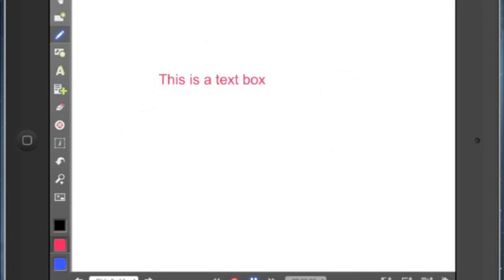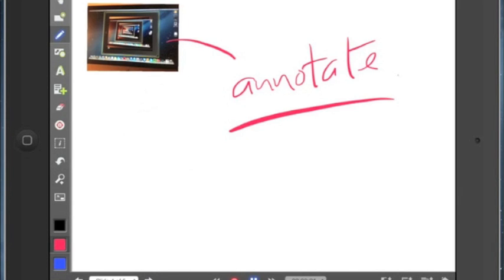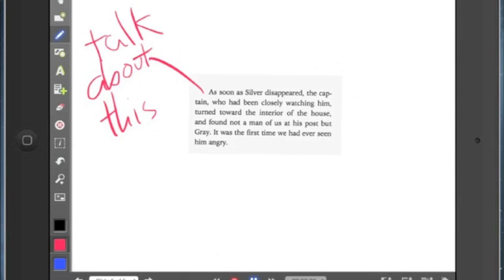You can add text, which is great. And then I showed you that you can add pictures and annotate all over them. And finally, I showed you a practical application where I accessed iBooks, took a screenshot, imported that, cropped it, and then just talked about a specific area.